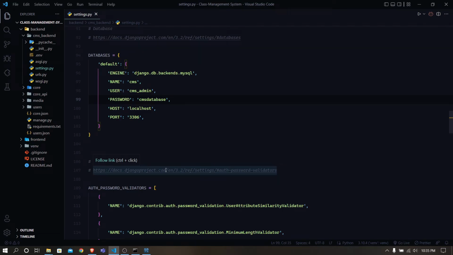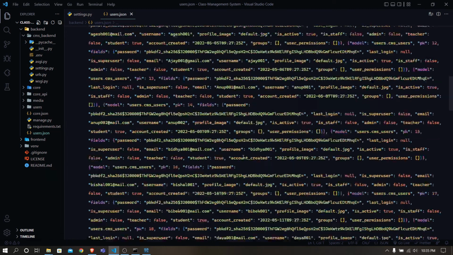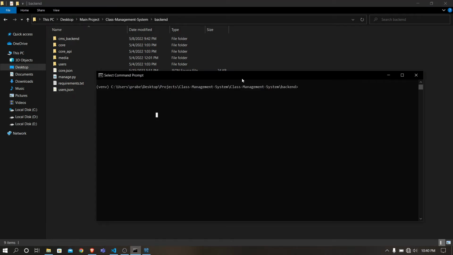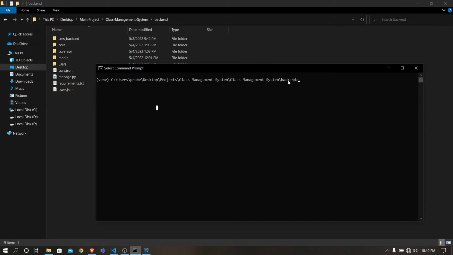I had provided a link to download users.json and core.json, or they are here. They are the JSON files of the database. You must be in the backend subdirectory in the command prompt. Now type py manage.py loaddata users.json. This name must be the same as these names.